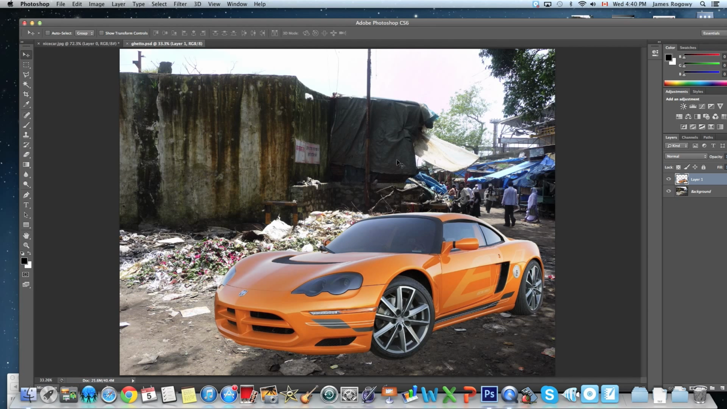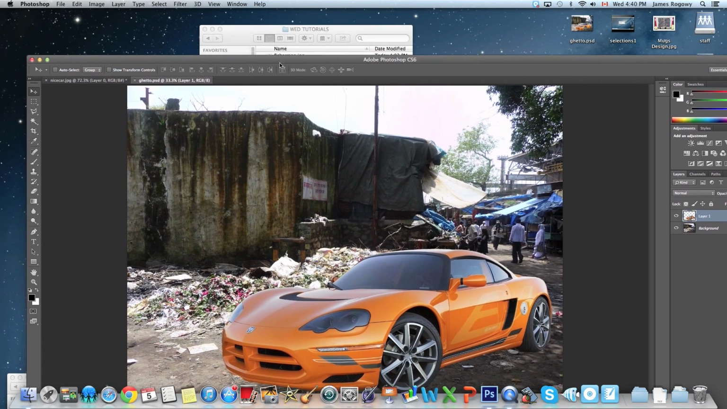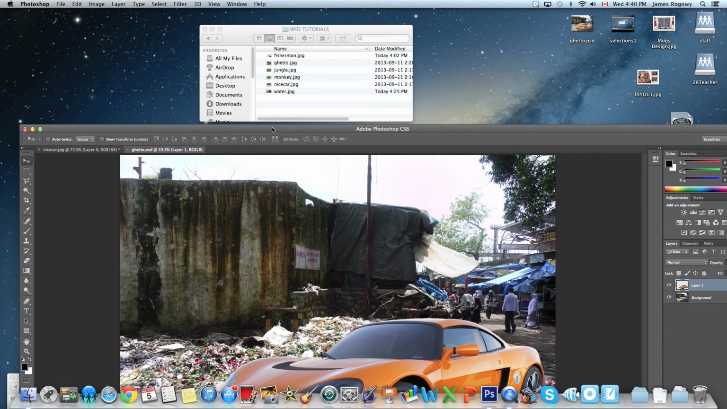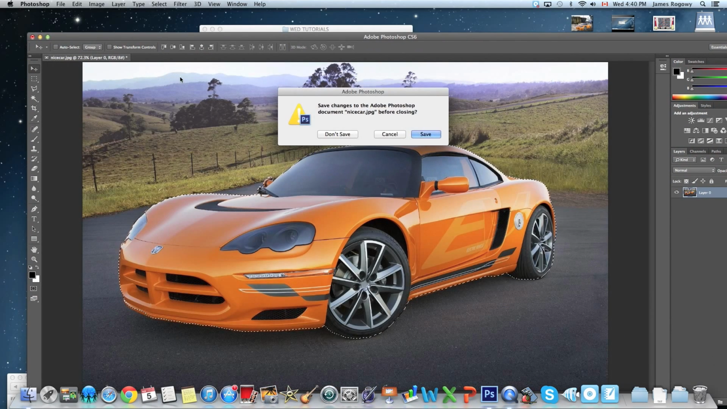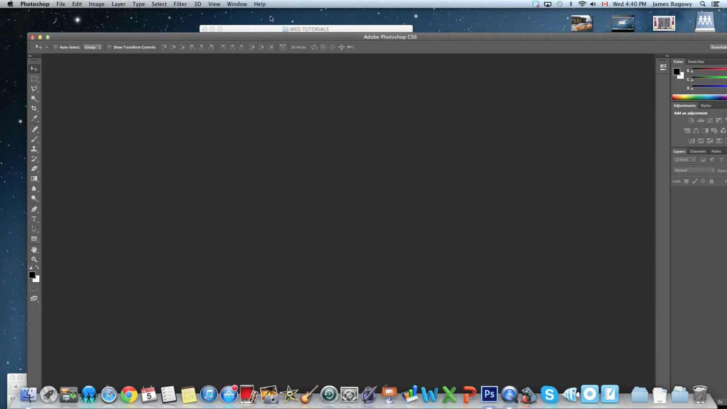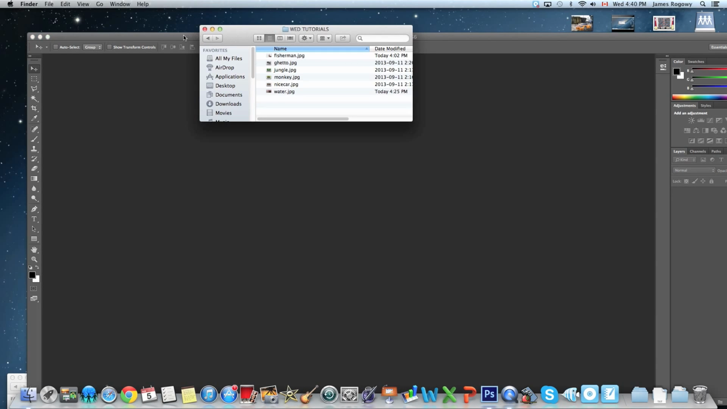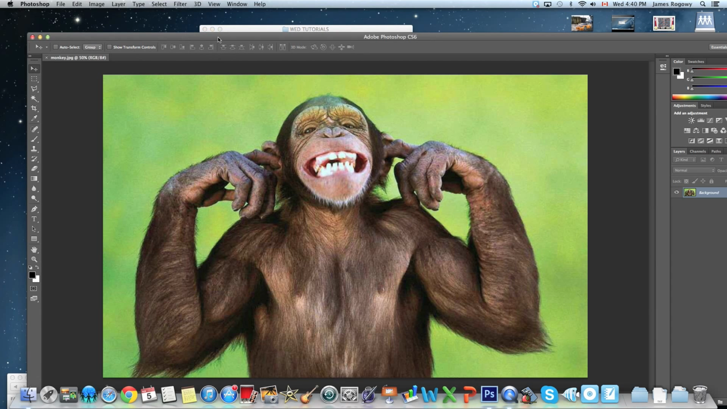So that's saved. The last technique that we're going to look at involves combining a few different techniques. It can be done just on its own, but we're going to look at combining a few techniques here. So in this case, open up the file called Monkey, and we're going to open that up there.